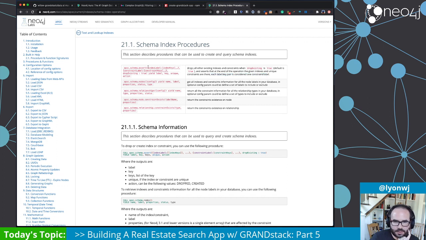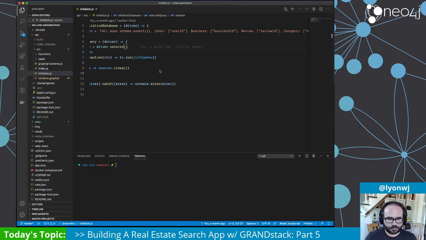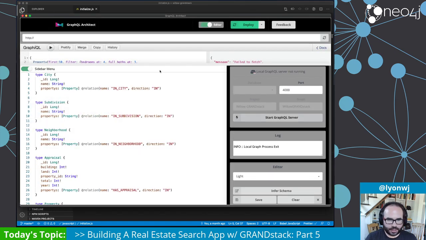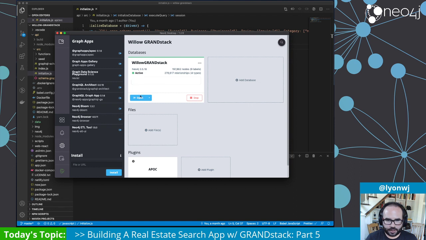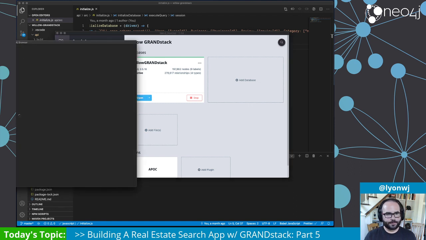Cool. So it takes two objects. The first one is index labels and index keys, so for any indexes we want to create, and then the second one is constraint label and constraint keys, so for any existence or uniqueness constraints, rather, that we want to create. So, I'm going to close out of GraphQL Architect. I think we're done with that for now, and switch to Neo4j browser.